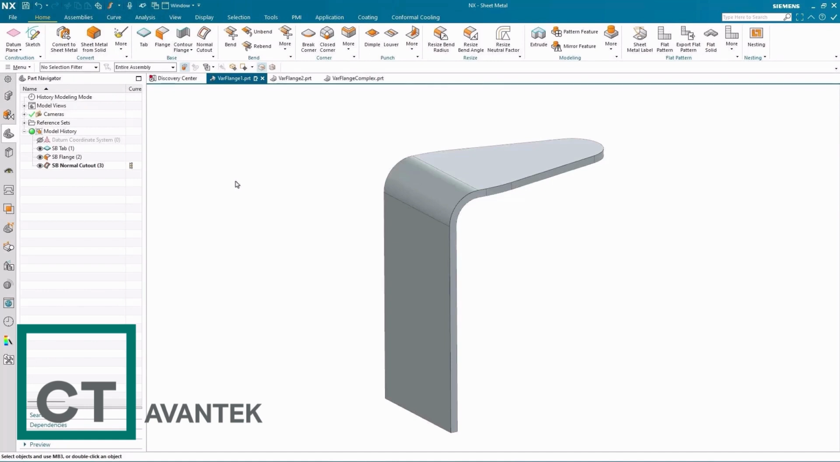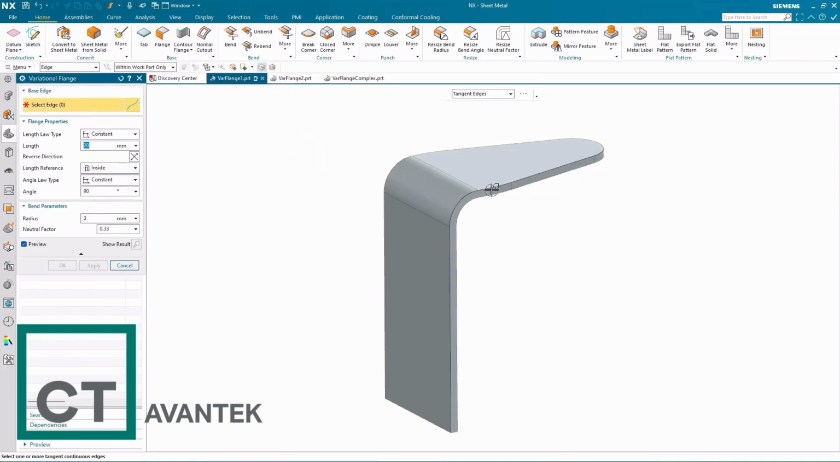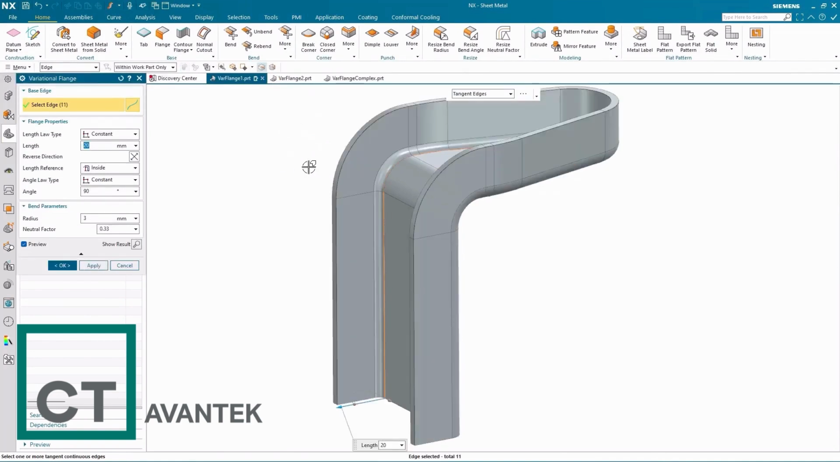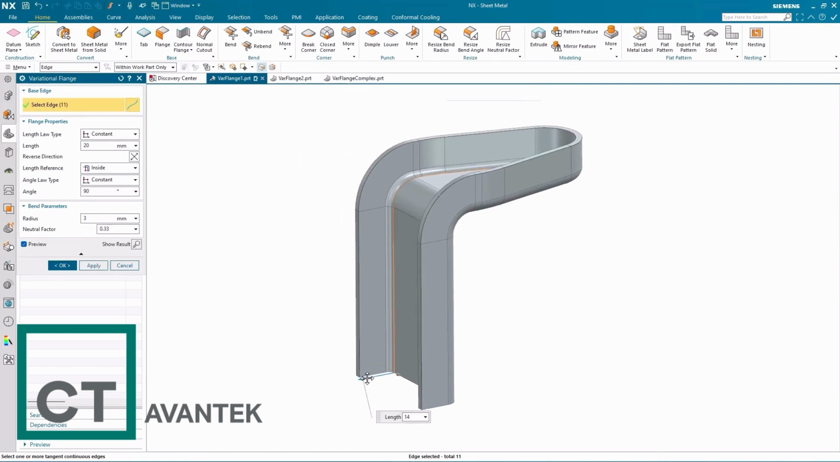So in the graphics window you can see that I have the beginning of a sheet metal part with some sheet metal features already included. And I want to wrap a flange around the periphery of the part. So I'm going to use the new variational flange to do this. I'm going to activate the command and then select the tangent edges around the periphery of my component. And you can see the flange is created.